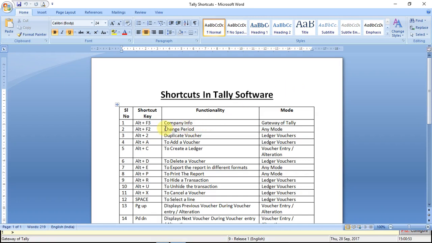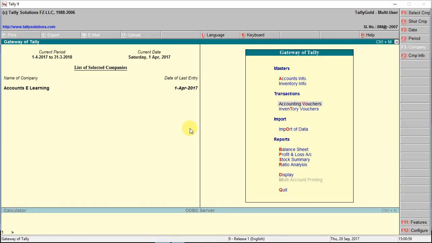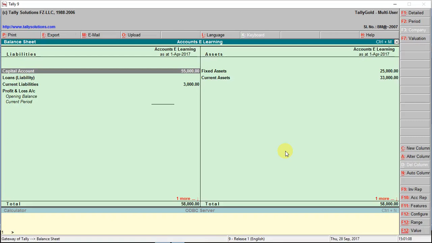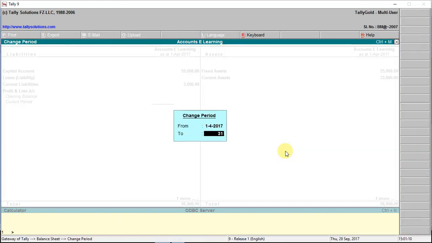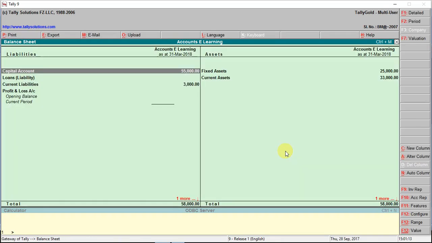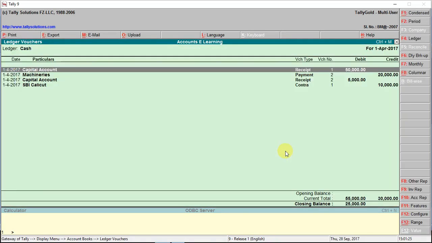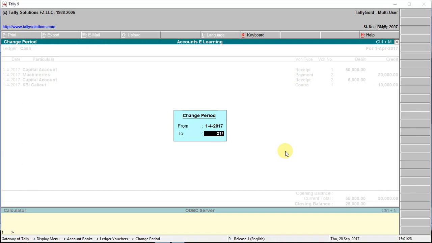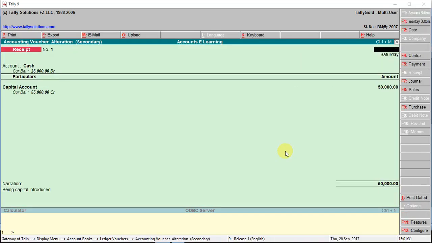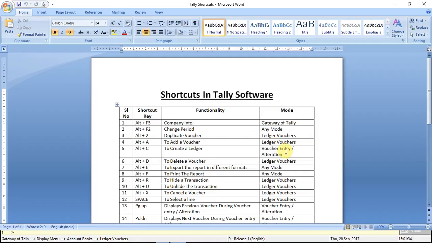Then the next one is the most important one, Alt plus F2 to change the period. It can be used from any of the modes. Say for example, we can use it from reports mode. You can take the balance sheet and select Alt plus F2. Then you can change the date. Accordingly, it will show the results of the transactions up to that date only. You can select a ledger, then change the period from here also, Alt plus F2. So that's a very useful shortcut key, Alt plus F2.